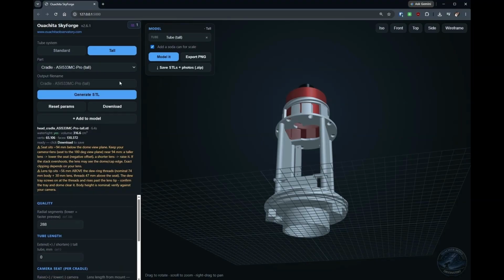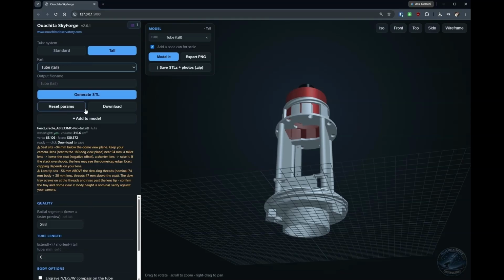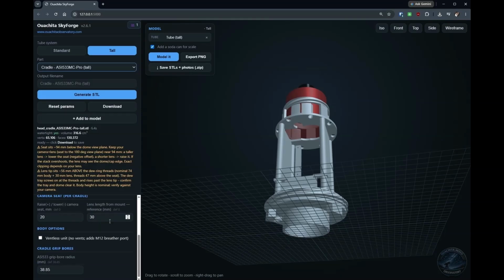Let's see, go back to the head. And also, one other thing I forgot to point out was on the tube, depending on what you select on here, these parameters change. If you choose tube, you're going to get tube length. If you choose cradle, you're going to get different parameters on that, to raise and lower the camera. And so this way you don't get confused on different settings.